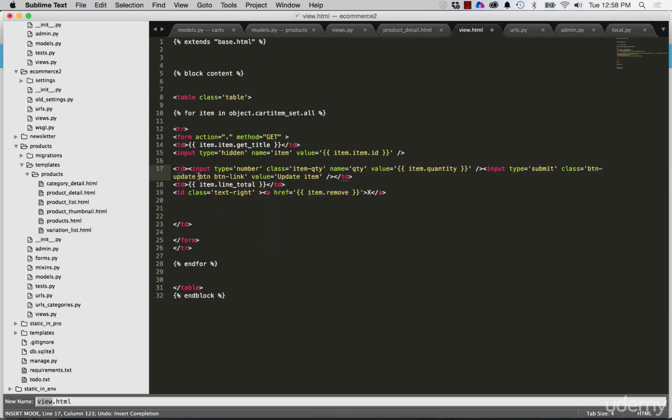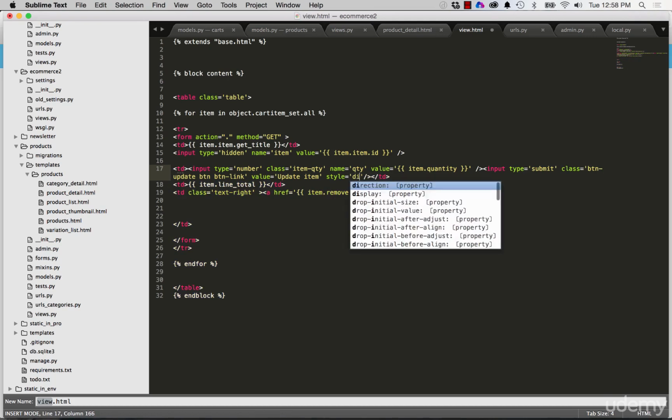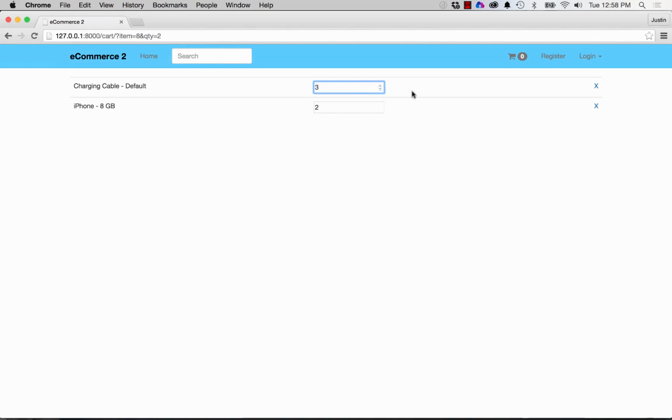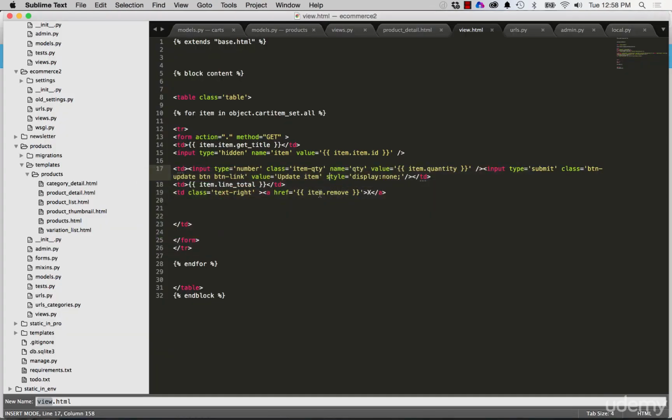So since we have these, we have btn-update as one of the classes and item-quantity as the next one. We need to add in some jQuery to do this, but before I do that, I'm going to add a style tag. I'm just going to do inline for now to test it out, and we'll do style equals display none, because we actually want it hidden. So if we go back into our update, it's not actually even showing up at all.